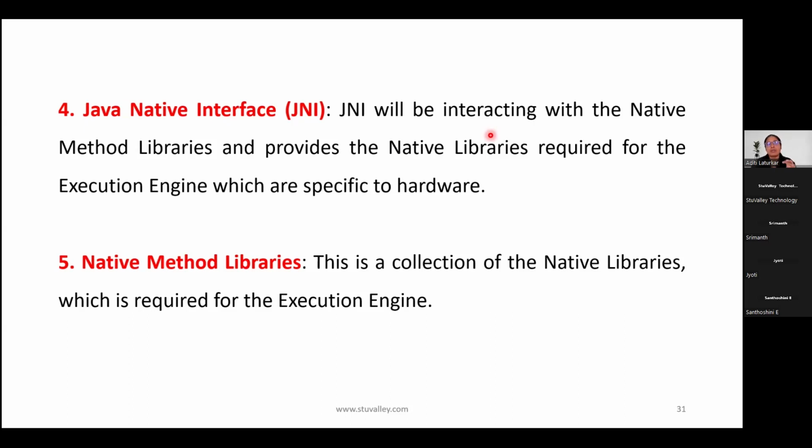आप एक particular platform के लिए यही method लिख रहे हो, उसी मेथड के लिए नेटिव मेथड्स आपको एग्जीक्यूट करने के लिए कुछ लाइब्रेरीज लगने वाले हैं, तो वो लाइब्रेरीज, नेटिव मेथड लाइब्रेरीज are there in your system, and it provides the native method libraries required for the execution engine, which are specific to hardware, as I said, specific to platform or hardware. ठीक है. So JNI will be interacting with the native method libraries.